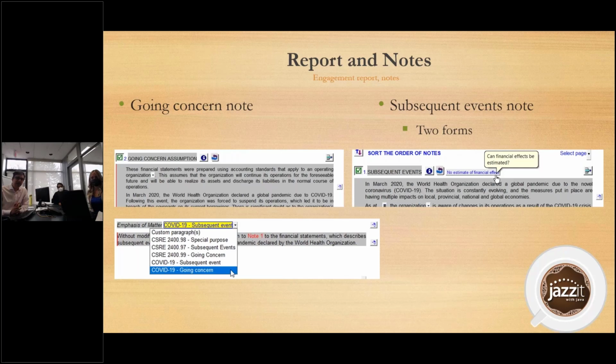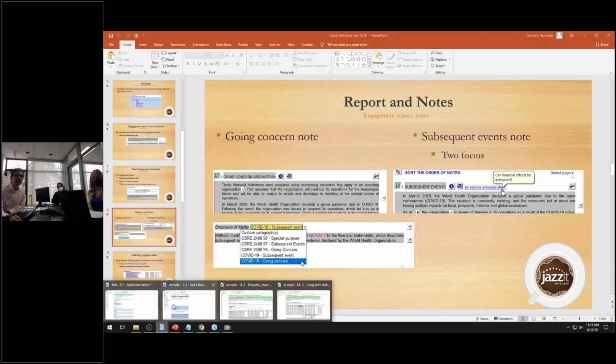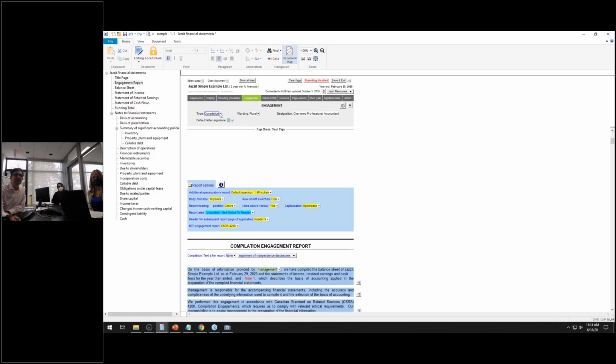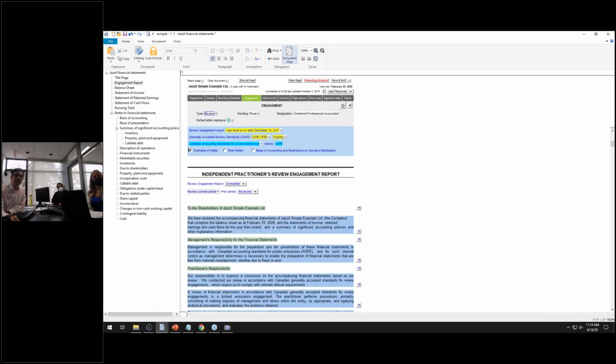I'm going to demo that here again just really quickly. It's fairly straightforward. It's the same process that you would use for bringing in any other emphasis of matter or note. So let's go back to our financial statements here. I'm going to flip it back to review. There we go. I'm going to flip on the emphasis of matter paragraph here, just available in the report options.